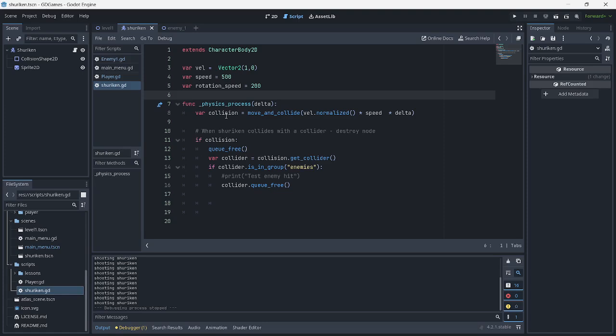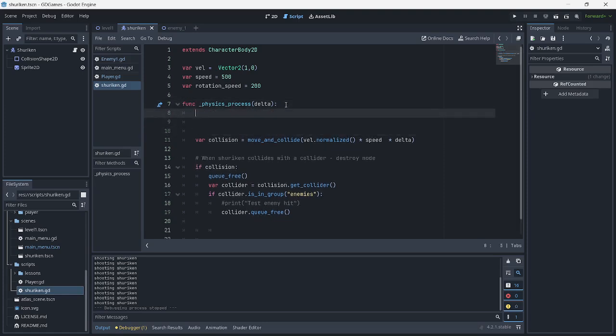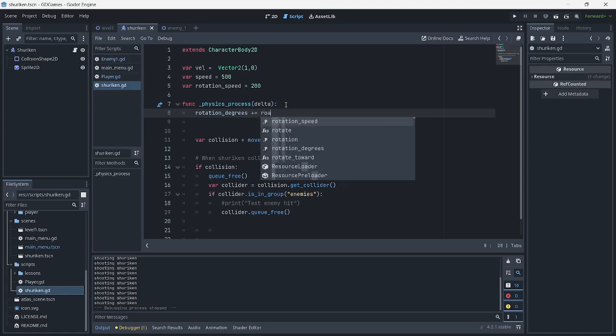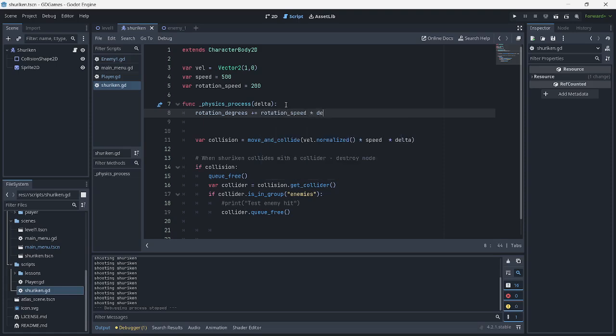So inside of the process delta, let's have a rotation degrees. And we have an augmented addition, rotation speed multiplied by delta, and precision. Let's see.